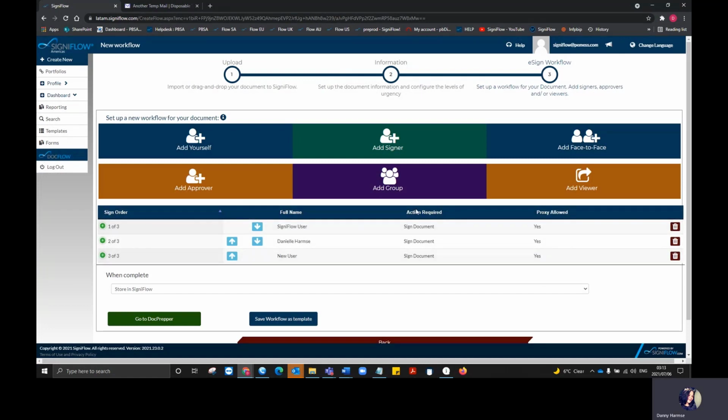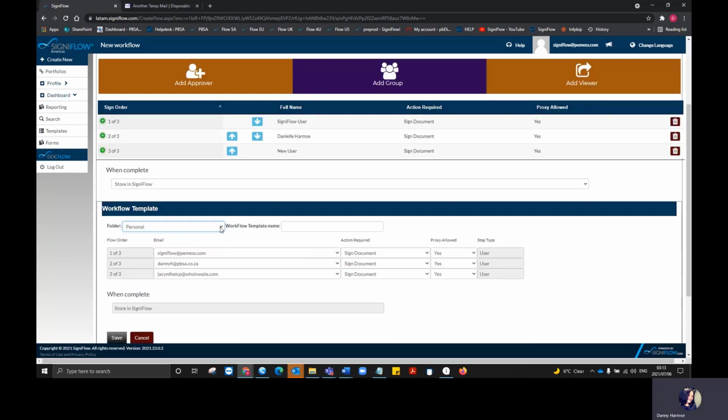Once my signers have been added, click on Save as Workflow Template. From there, you would be allowed to save the workflow template for the entire business to use, for a specific team, a department, or just yourself. For this, I will just call this demo.